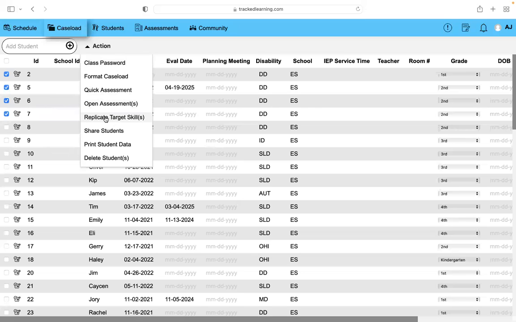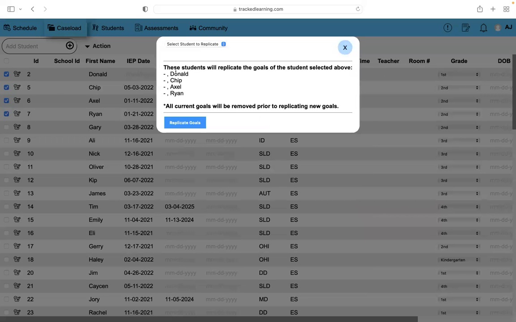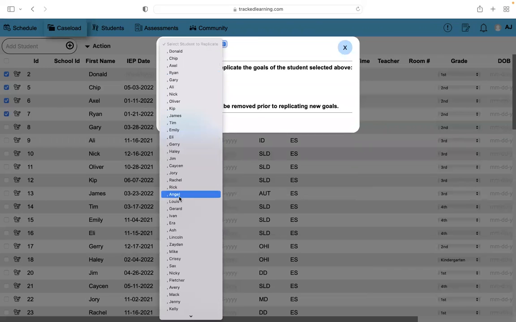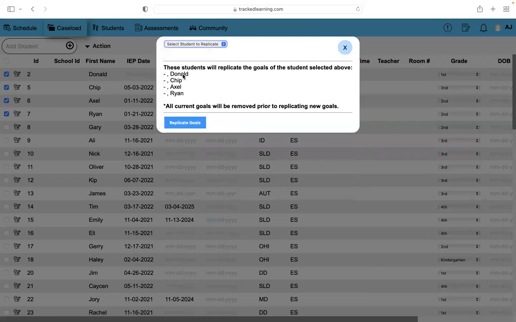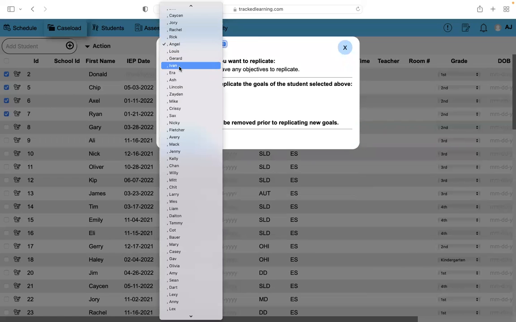Following that is replicate target skills. Say you have a lot of kids that have the same goals, and what you can do is, say you've already inputted the kids, you've given one kid a goal, but the other 4 here also have an identify lowercase letter goal. Well, you can pick who you want from, and let's use a better example.